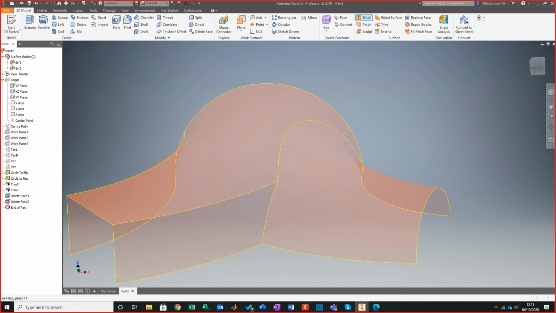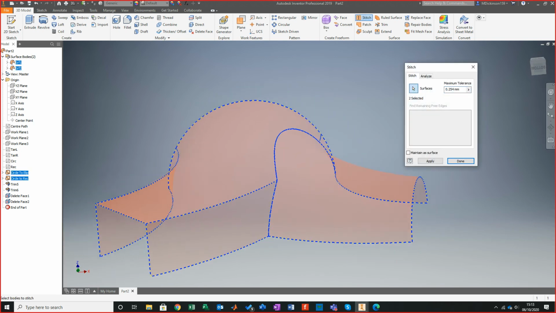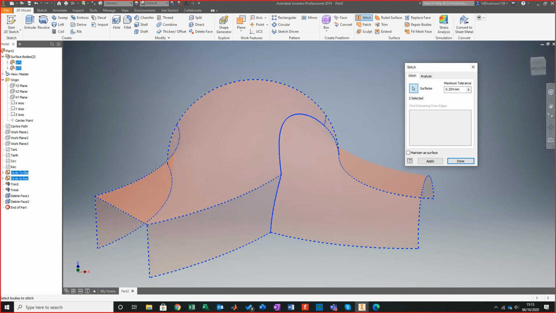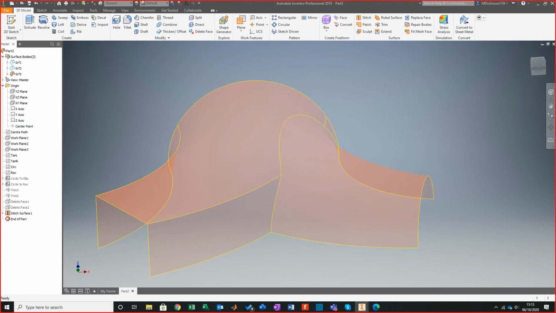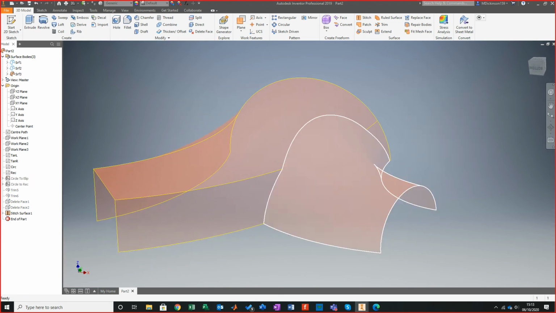So I'm just going to stitch you and you. Oh, it didn't merge it. I'm going to maintain that as a surface, obviously. Click apply and then done. Right, so now we're stitched together. We've now got to that single. That's better.